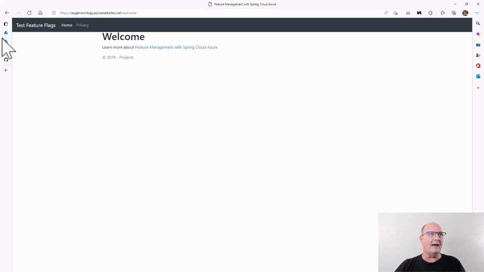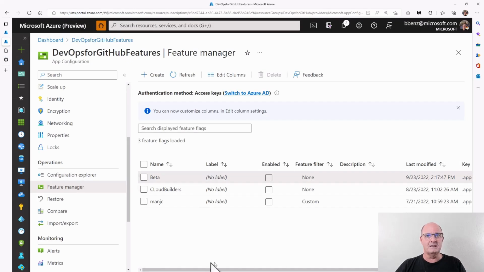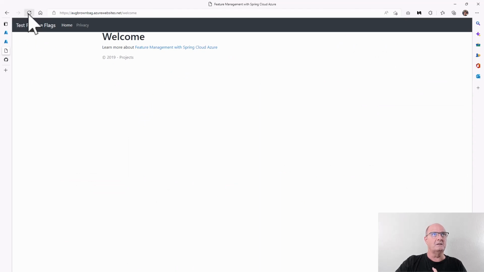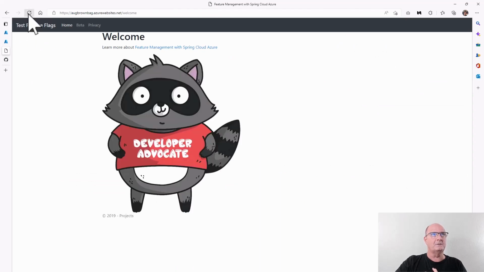And the way you do that, I'm just going to go into the Azure portal here. I can click on one of these features. This feature is called Beta. When I click on it, it updates the feature flag. And when I go back out to my application and refresh, there's a couple of changes, but the most notable one is that we have a picture of our developer advocate bit that is displayed. That's the feature that I'm using for this demo.